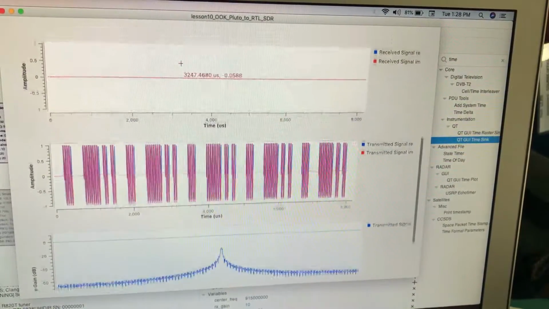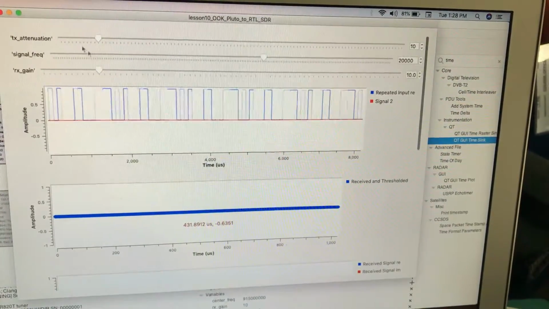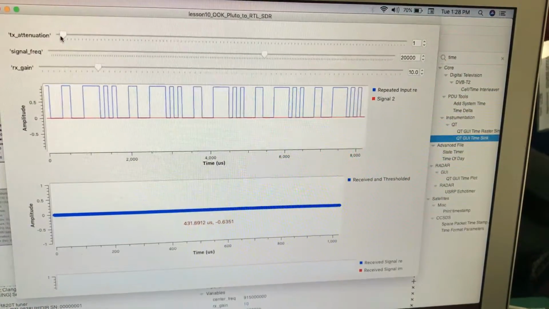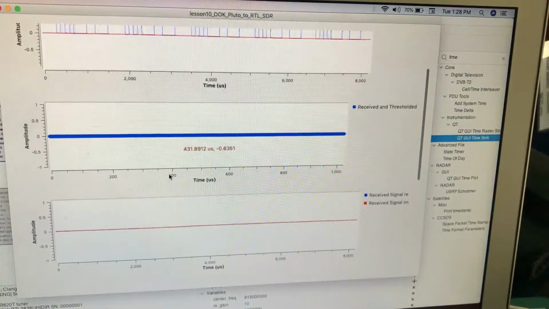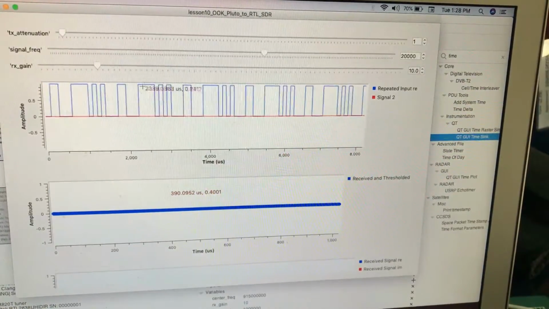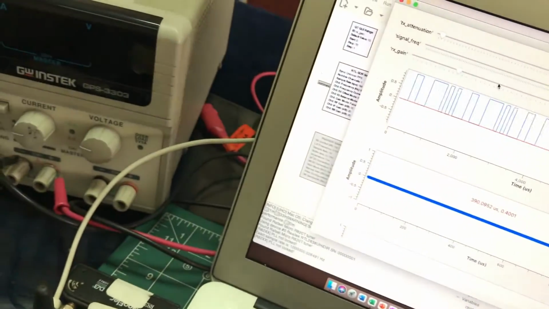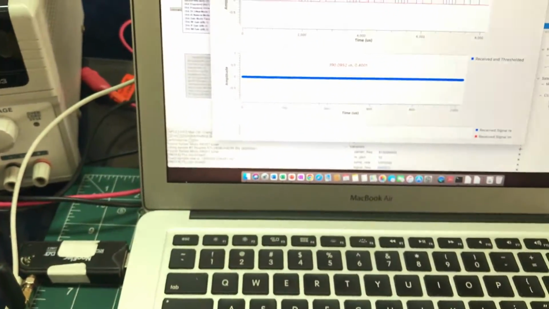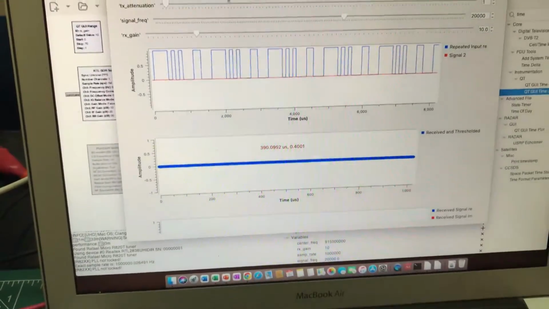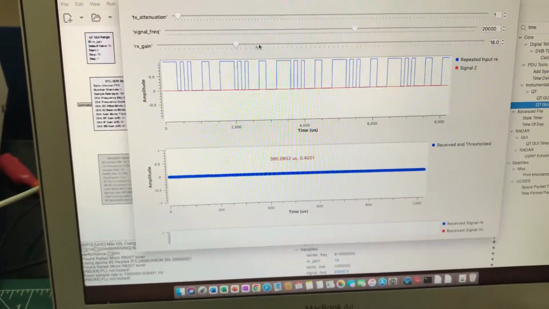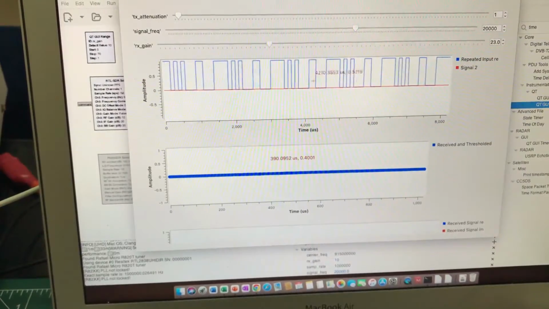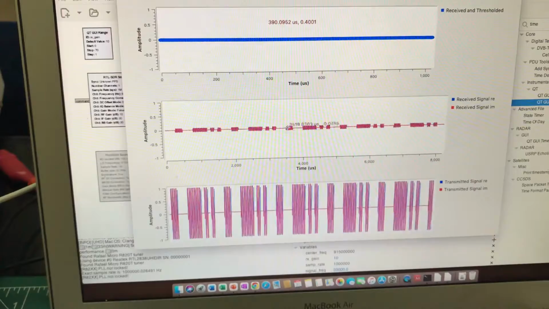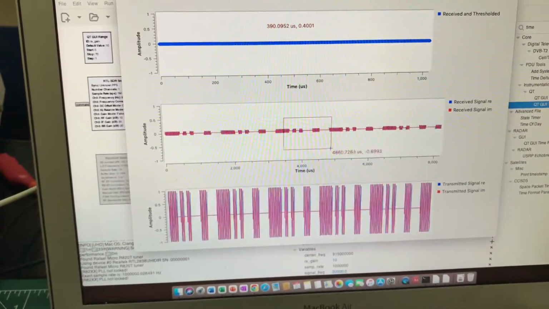Now you're not seeing anything. What I'm going to do is reduce my transmitter attenuation so I can see the signal, and I'm going to increase my receiver gain. So basically I'm controlling the gain of my RTLSDR dongle, which is connected here, and once I increase the gain, all of a sudden I will start seeing my signal again. So whatever is being transmitted, I'm almost receiving exactly the same thing.